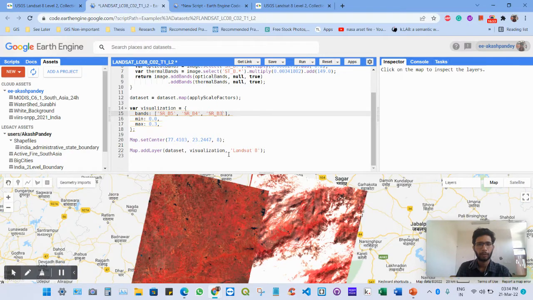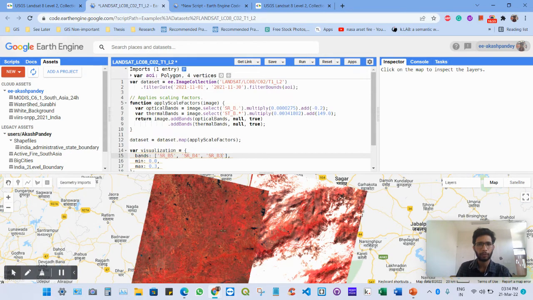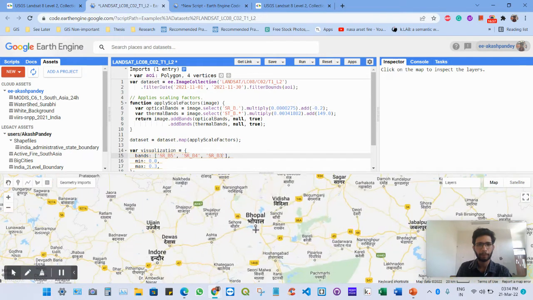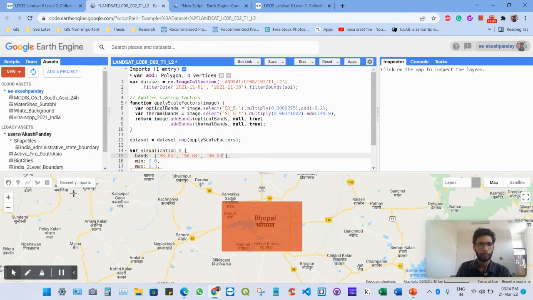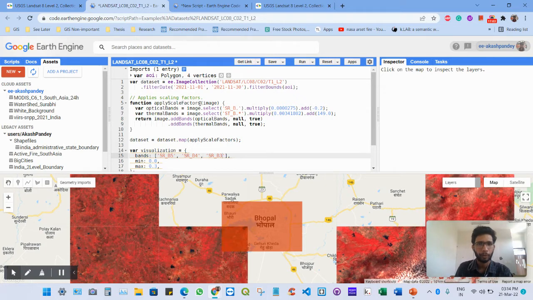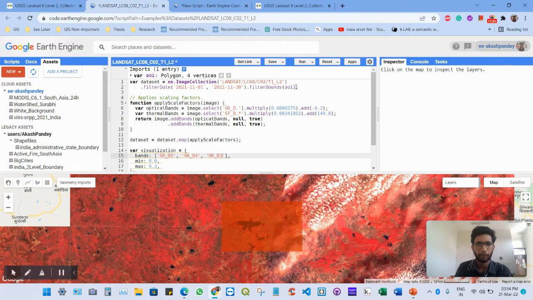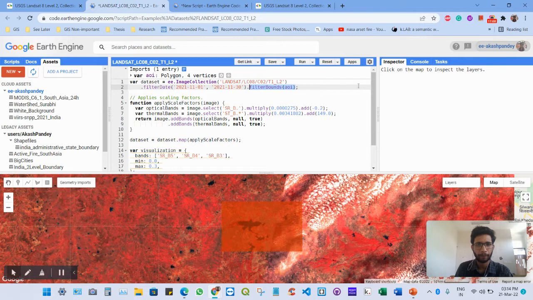But let's suppose we don't want whole tiles. We want only a clipped image from within our geometry. So we don't need filterBounds; we need a clip function. So I'm using clip, and what the clip function does is create the Landsat 8 image only within the specific area that we have created.